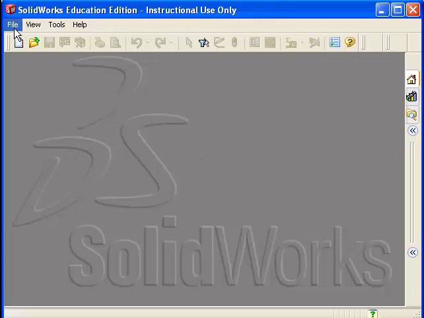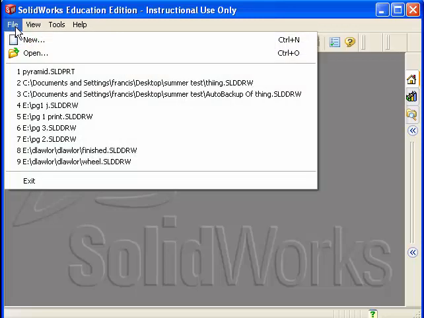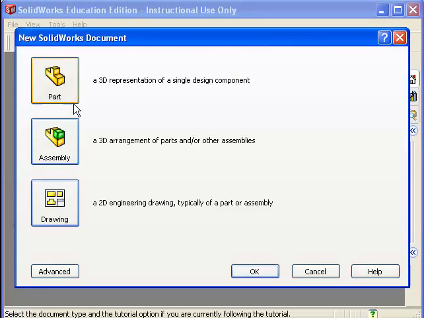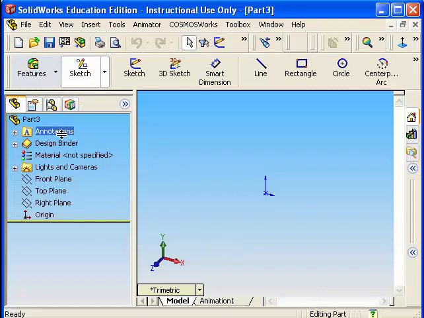Our first step is to open a new file. Choose part and hit OK. This will open up the SolidWorks screen and part will come up.